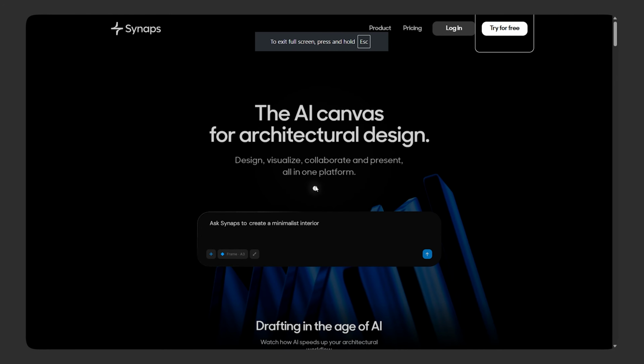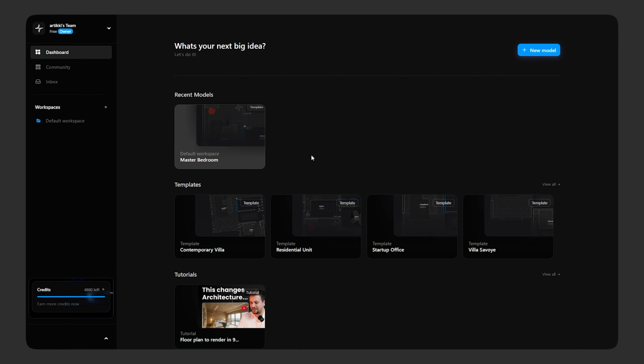Now, let's dive in. Let's open Synaps. It's a powerful design software that works right from your desktop, so you can design anywhere, anytime. Once you log in, you will see a clean and intuitive interface. You can find your recent models, templates, and tutorials right here. Everything you need to get started quickly.